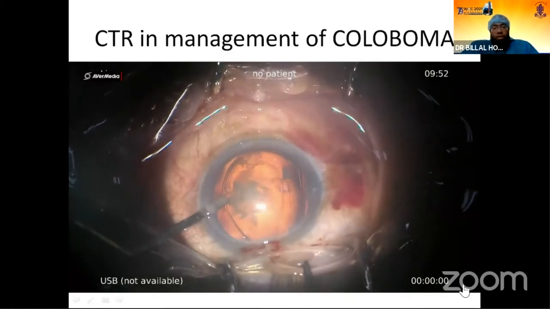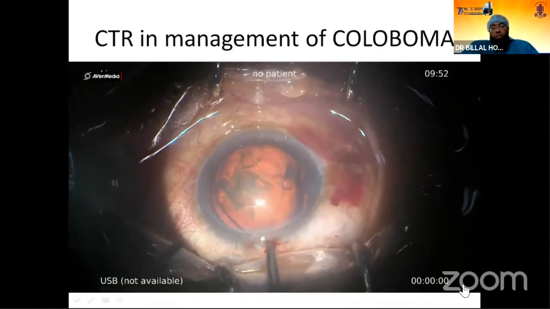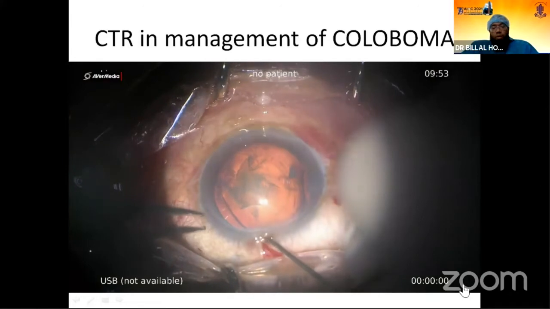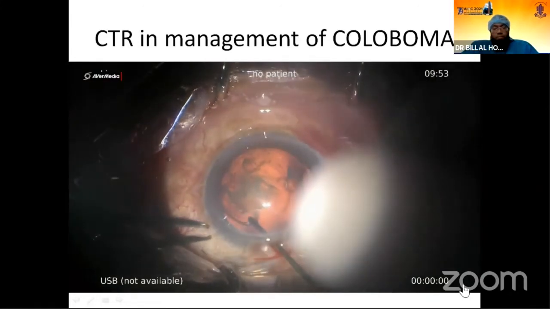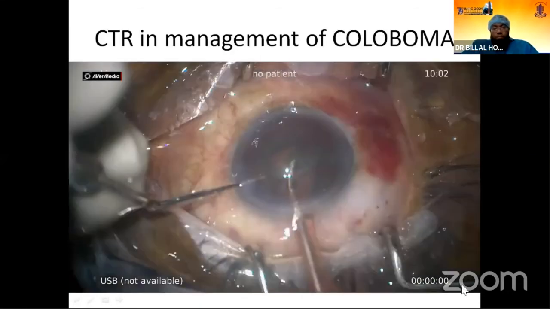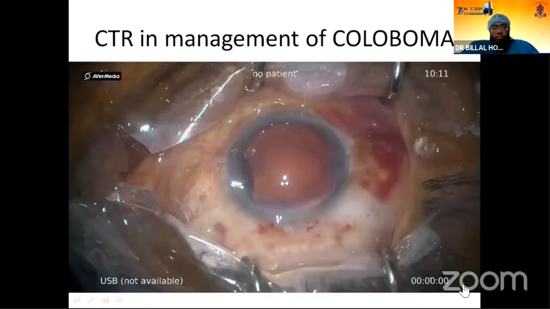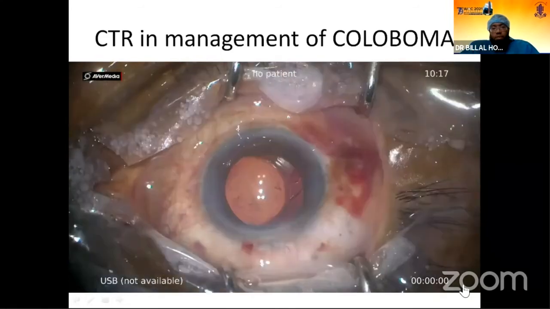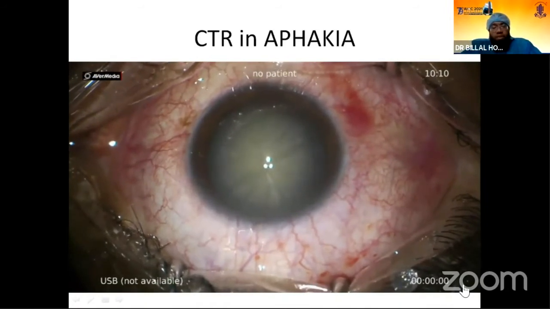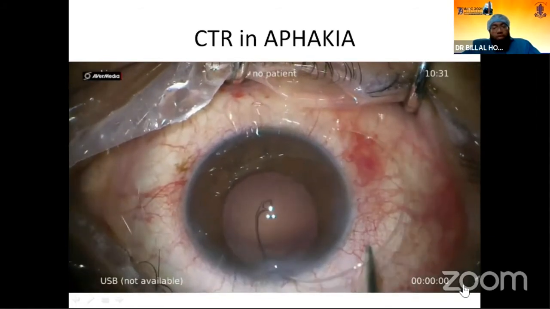And if the amount of dehiscence is very large, then along with the CTR, sometimes we need to implant a CTR segment also for better stabilization of the capsular bag with IOL. So in such cases, CTR segment also gives better result. Now, the technique of implantation of the CTR. It is very easily possible when there is a nucleus inside the bag.